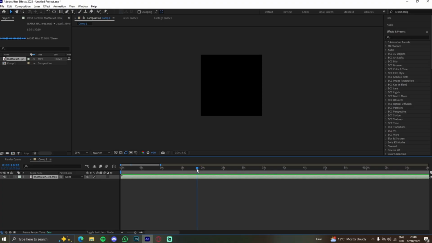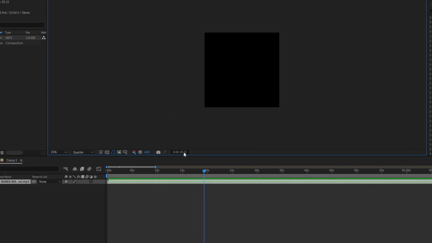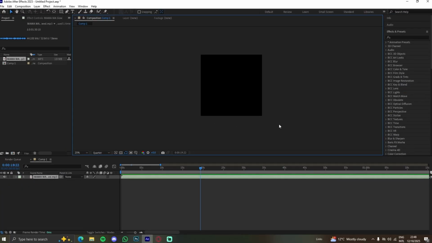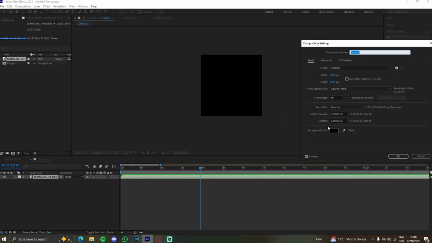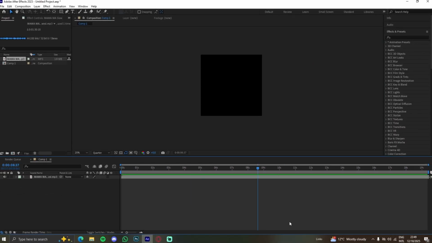So that's where my end's going to be. So I just want to go a few seconds after that, and you want to click here. You just want to copy this, and then go back into your composition settings. So go up to this blank space, right click, and click composition settings. Where your duration is, you want to delete this and paste. Once you've done that, it should be something like this.